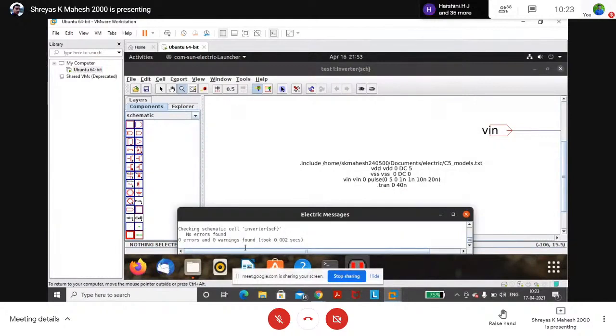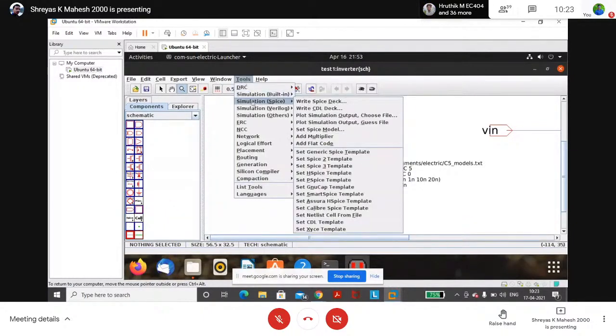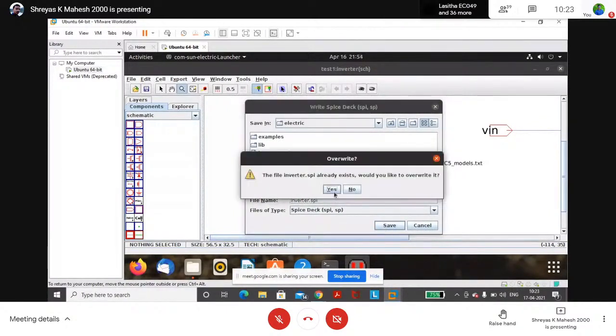Sir, 0 errors, 0 warnings. Okay, run it. Sir, I just give this as in. Give it as save. Let it overwrite. Okay, the log file which you used to get this one overlap. Yes.